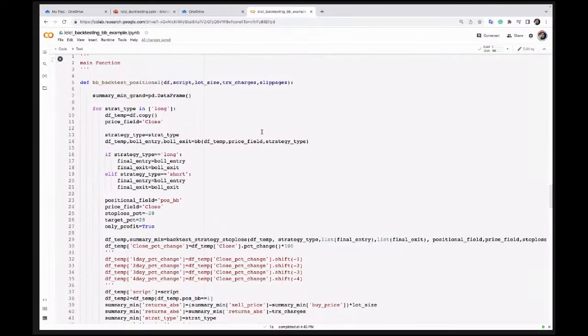Now we will be calling the engine, like we used in the previous example. Here in this example, we will be using the function called backtest strategy stop loss. We have called the strategy function BB, which is nothing but the strategy function of the Bollinger Band. We have defined the entry and exit criteria, and which price field we need to use. We said we will be using the close price.